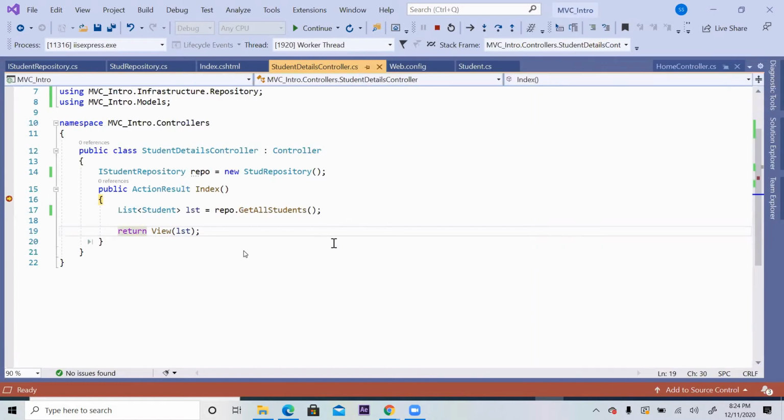So default controller, we have named it as student detail, and default action method, we have named it as index. This is called controller, whole class, and this function is called action method. In web form, we say it as event method. Here we say it as action method. Now go and continue the flow.